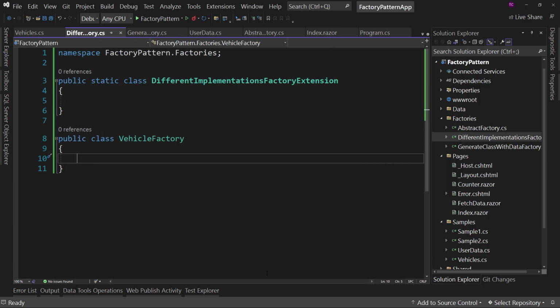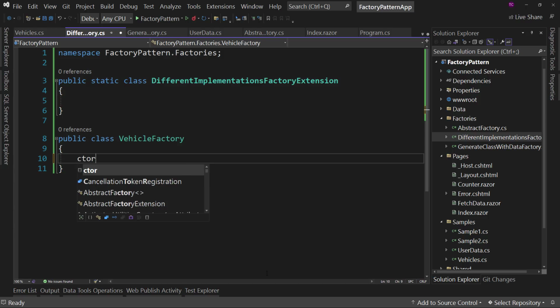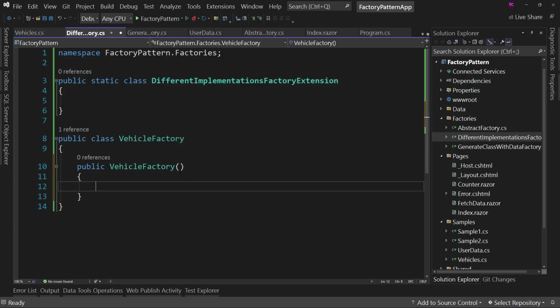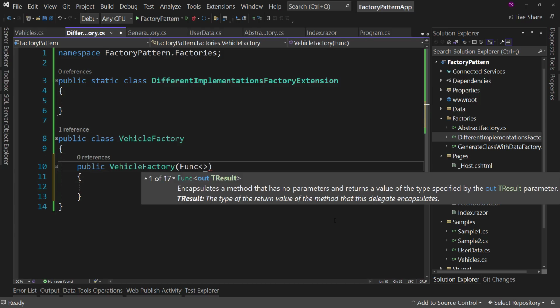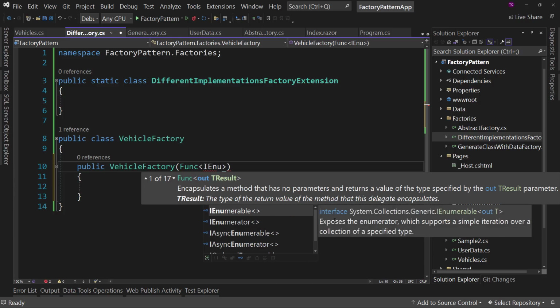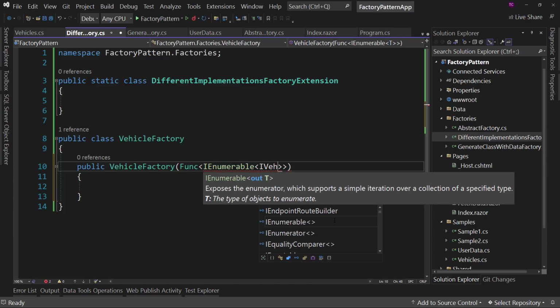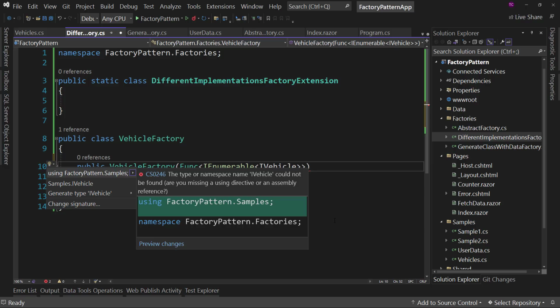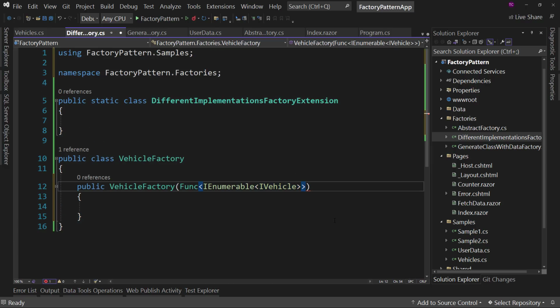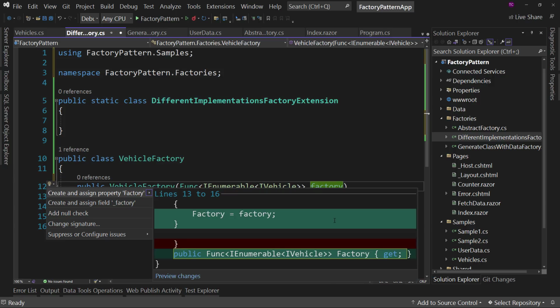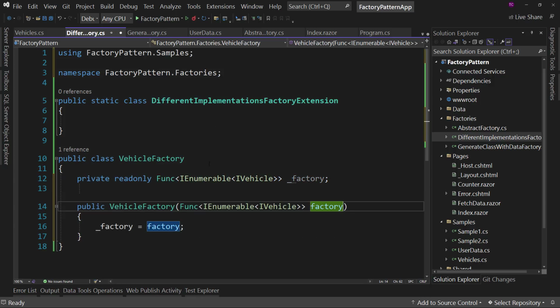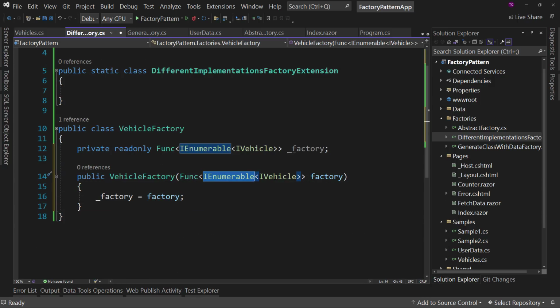So we're going to create a constructor, and in the constructor, we're going to ask for a Func of IEnumerable of type iVehicle, with Control dot to add the using there. And we're going to call this factory. Control dot to create and assign the field. So our factory asks for an IEnumerable of vehicle, which means it's going to give us a list or a set of vehicles. Why do we want a set? Well, because we're going to put all three in dependency injection.